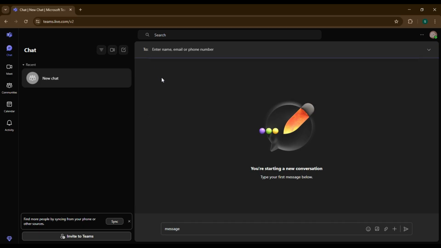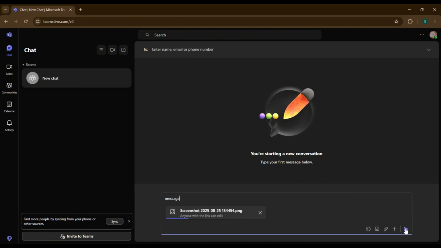If you want to send a file, look right below the text box and click on the paperclip icon. From here, you can choose to upload a file from your computer or from your OneDrive. Once you select the file, just hit Send, and it will appear directly in the chat.